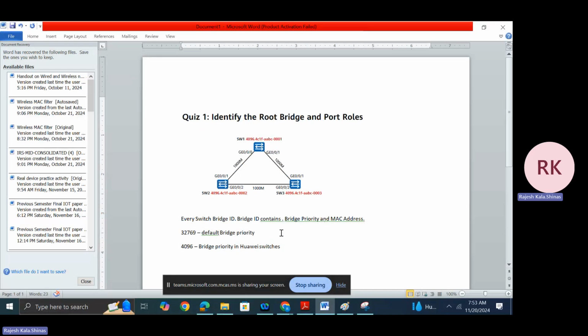By default in Cisco switches the bridge priority is 32769, and in the Huawei switches the bridge priority will be 4096. So every switch has a bridge ID, which contains two parts: bridge priority and MAC address. You see here three switches. Every switch has two parts. First one is bridge priority, default value 4096, then a dot, then the MAC address. S3 bridge priority is the same, 4096, and the remaining is the MAC address. So from this, how do you find out the root bridge?